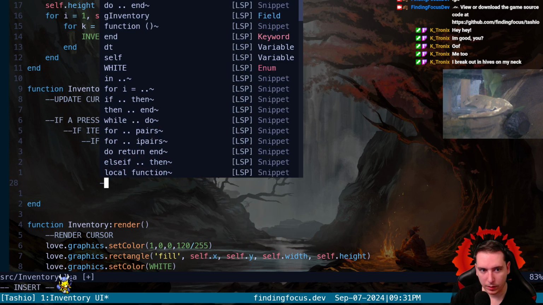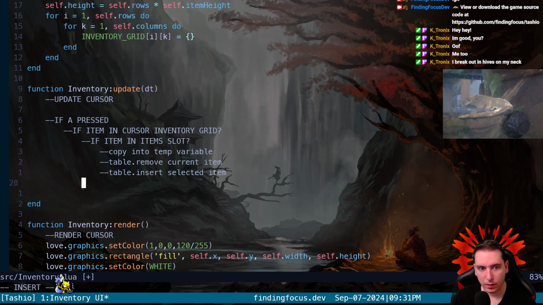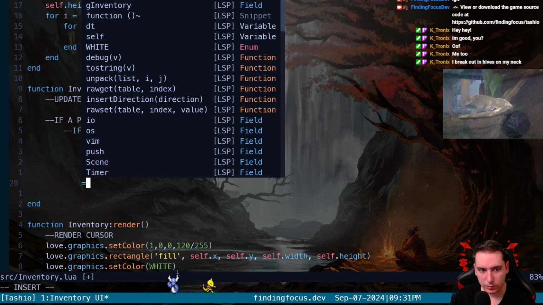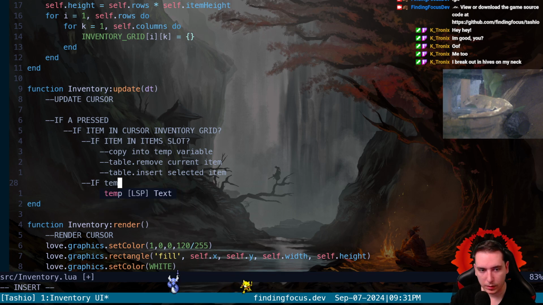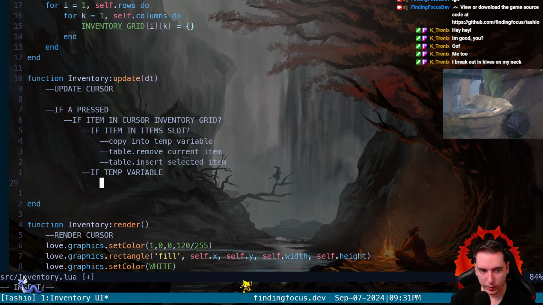And then after that, we would take our temp variable, and say if there's a temp variable or temp item, then we would want to go ahead and place temp into inventory grid.